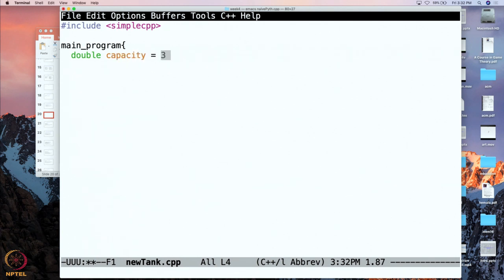So let us just for fun make the capacity be 30 liters. And then let us have a variable called current, and let us say initially it is empty. So this variable current tells you how much water is there in the tank at the current time. All right. So these are the main variables we need. Well, capacity is not a variable, but instead of putting in 30 everywhere in our program, it is better to give it a name.